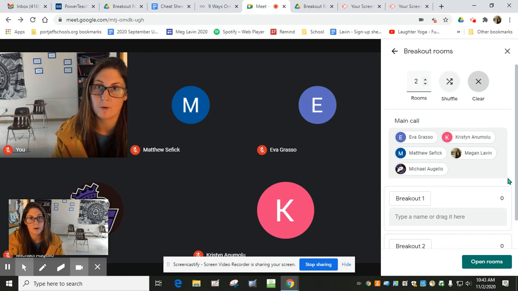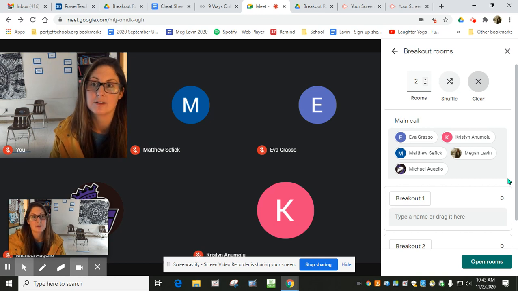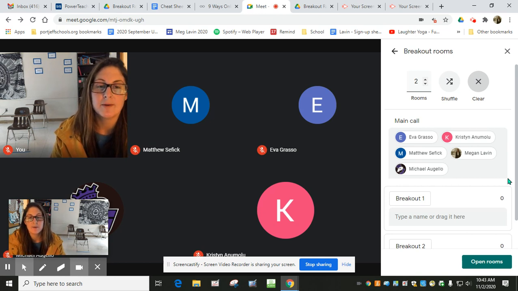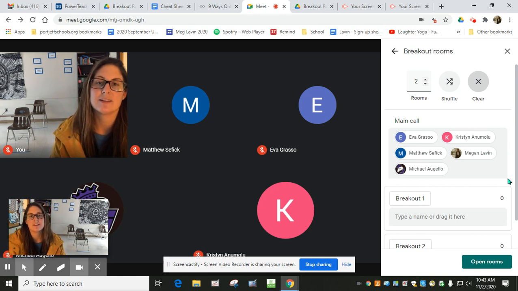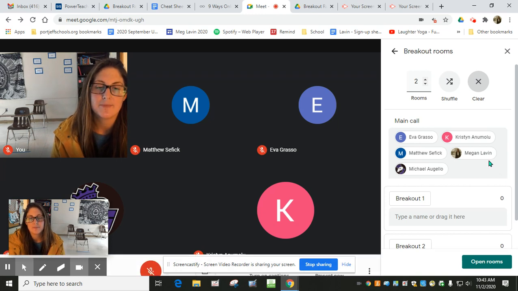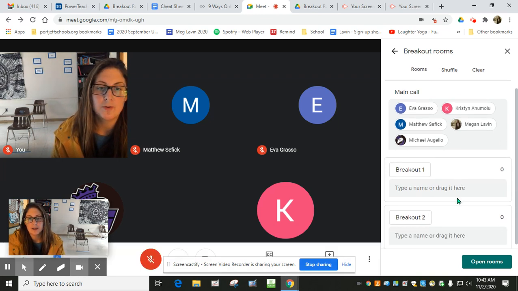I'll also often start with something that they should be doing in the meantime. So maybe the first question is a short response that they're going to talk about in their group first. That way, while I'm setting up the actual breakout rooms on the side, they have something that they are responsible for, because it does take a little bit.